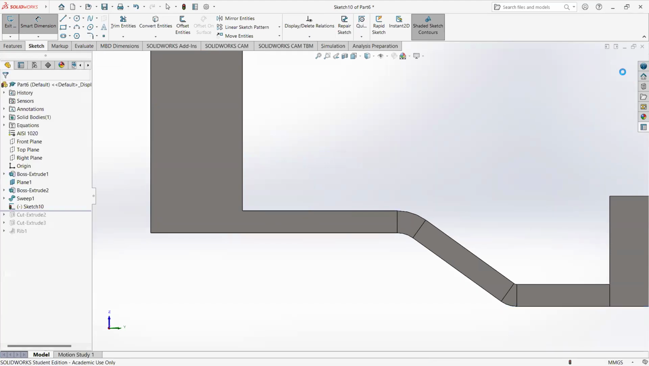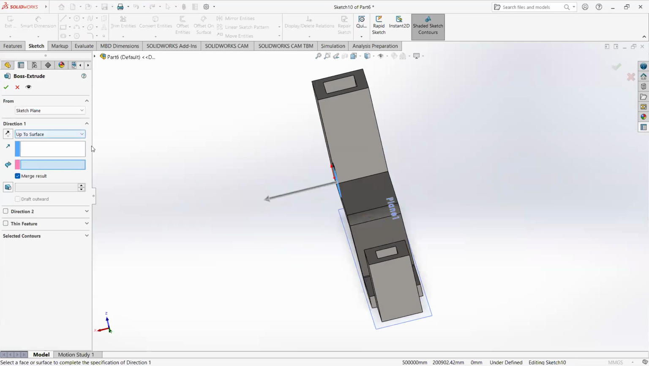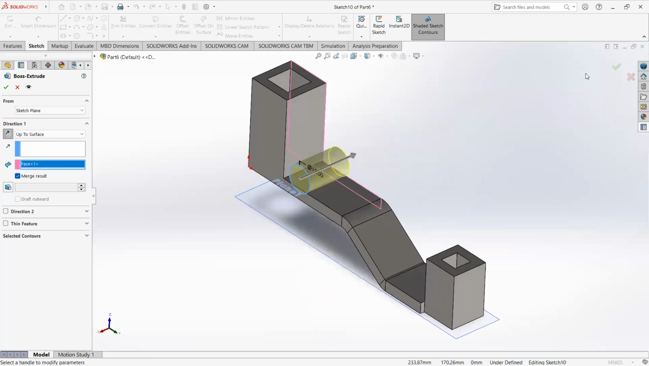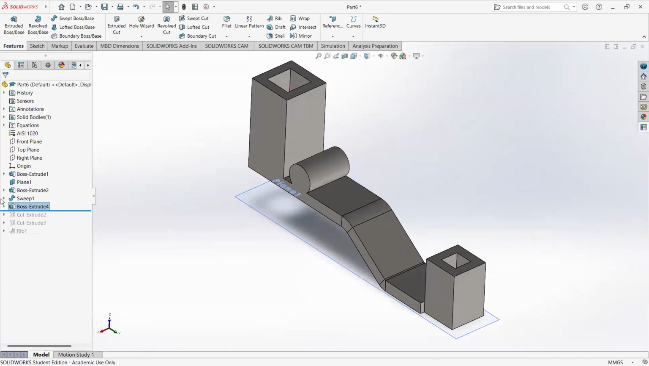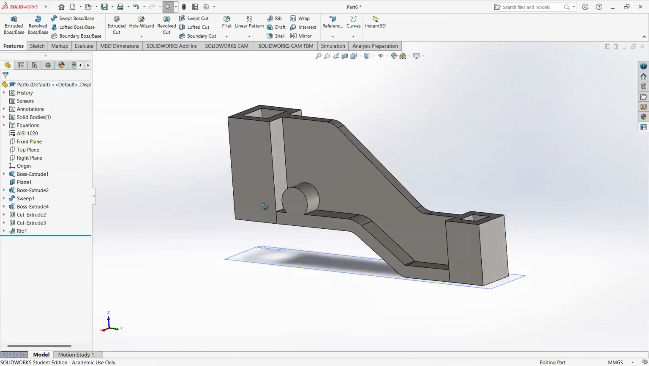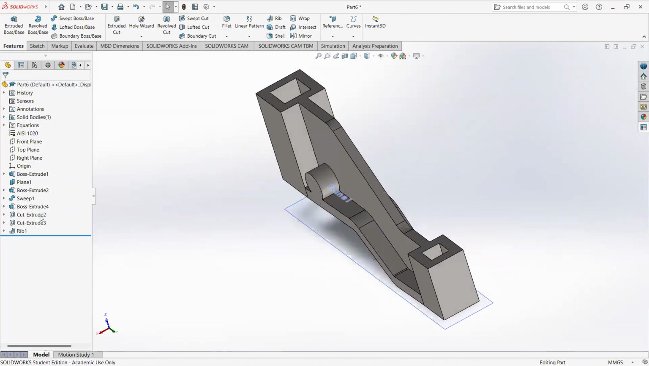I'm going to accept that sketch. I'm going to do the same thing now up to surface. I don't have to worry about direction necessarily because when I select the surface I want, it's going to automatically flip it. I'm going to accept that. And now when I roll the model forward, now I got effectively the same thing, but less chance of breakage just by dragging something up above.